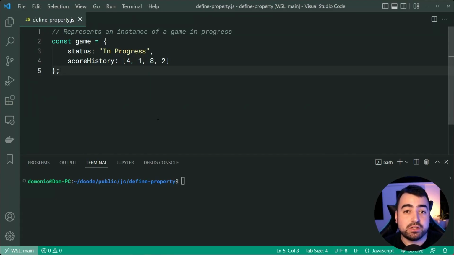Okay, let me show you three examples of using the defineProperty function in JavaScript, all right? Now, right here, I've got this object called game, and this simply represents the current state of an in-progress game. So pretend you're building a JavaScript game. Now, we're going to be adding a few more properties to this object using defineProperty in addition to the existing status and score history. All right, now the first property to add is going to be maxPlayers. So in our case here, we're going to say the maximum amount of players who can play this game is going to be 2. And using defineProperty, we can make it so once that value is set, it cannot be changed.